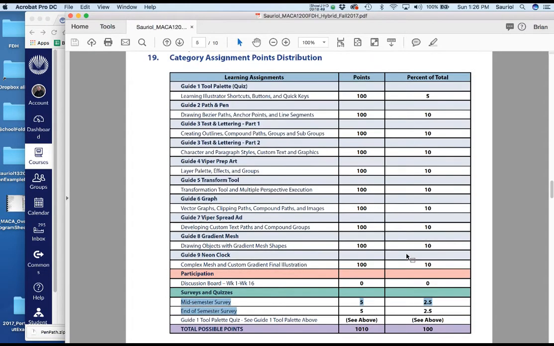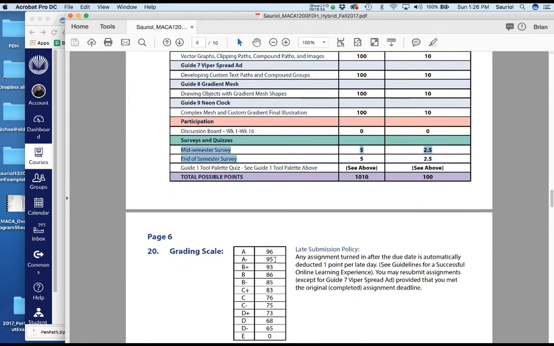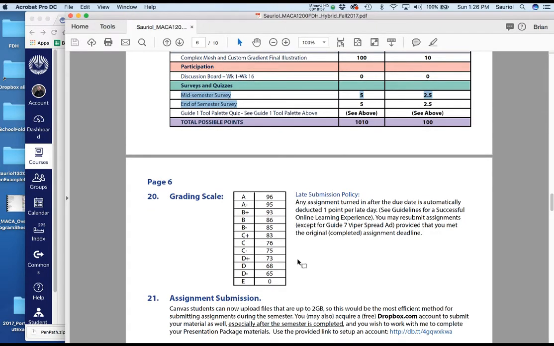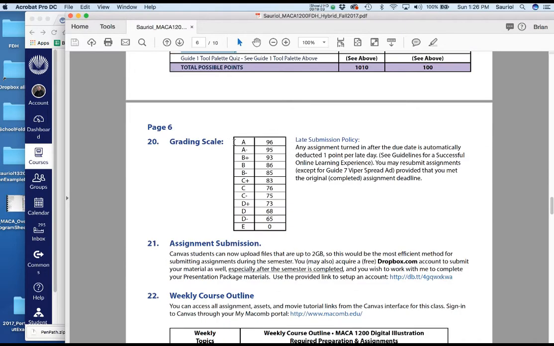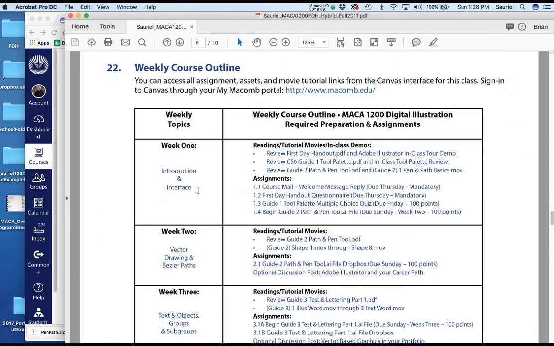So they're worth 5 points, or the percent of total. If you miss this, you're not going to get an A in the class. And my goal is not to have you get an A. I don't care about an A, I don't care about a B, I don't care about a C. Grades don't matter. Skill matters. But I have to eventually give you some kind of grade, so I will.